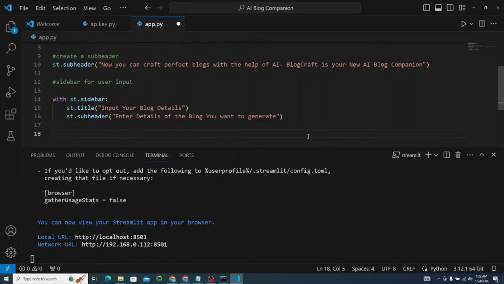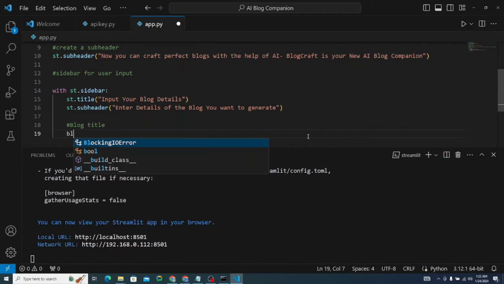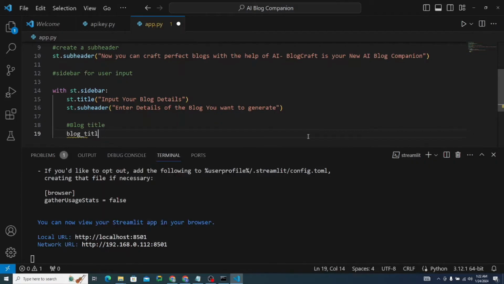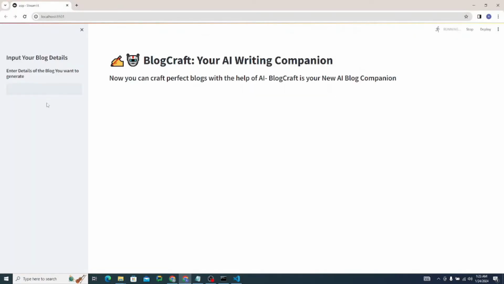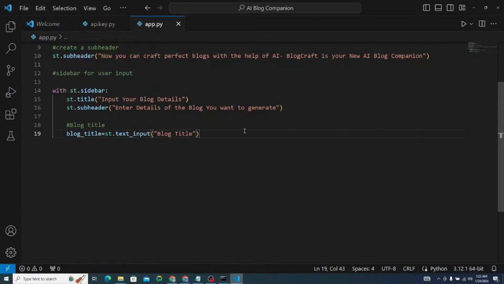Now we need to take in the user inputs, okay? So first of all, we need to take in the blog title from the user. So I could say blog_title, that would be equals to st.text_input, okay? And I could specify here blog title. If I refresh my page, you can see right over here that now my blog title will go here, okay?